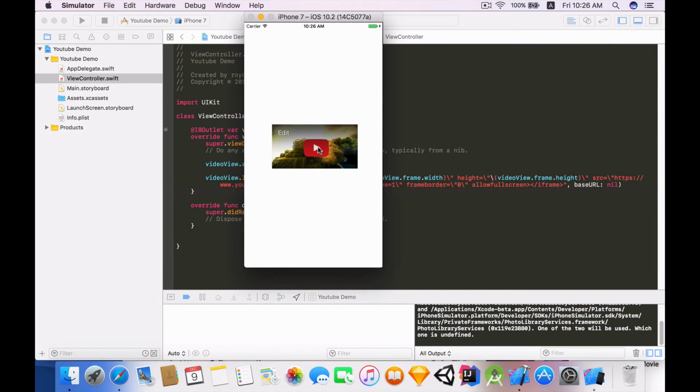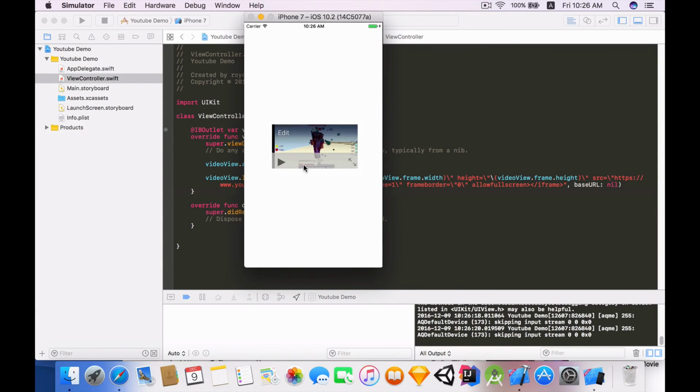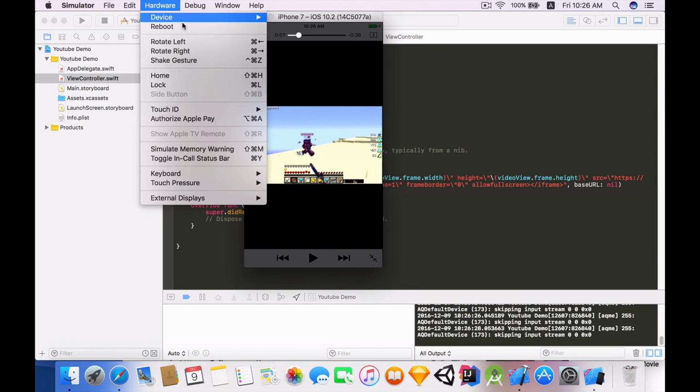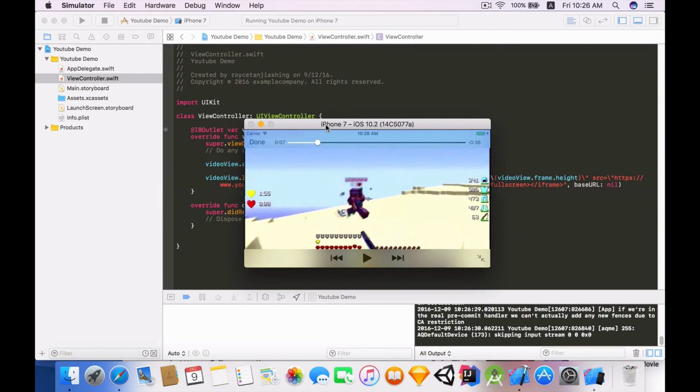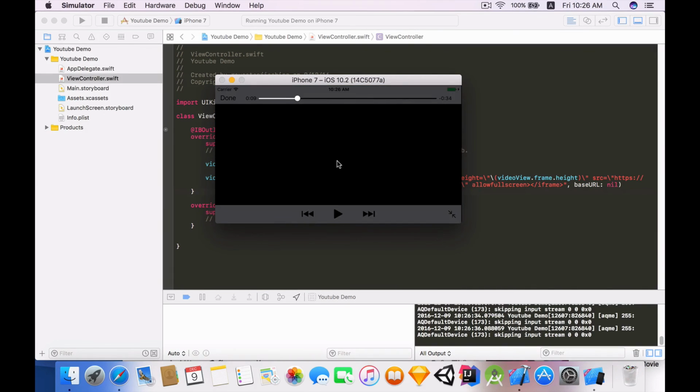So now it appears correctly. And now if I play it, as you can see, it's playing inline, and we can also expand to full screen or return to the default mode, which is pretty cool. The iframe has this built-in feature where it automatically works when you rotate left or right, which gives you a solid experience. And you can enjoy your favorite videos in the applications that you make.